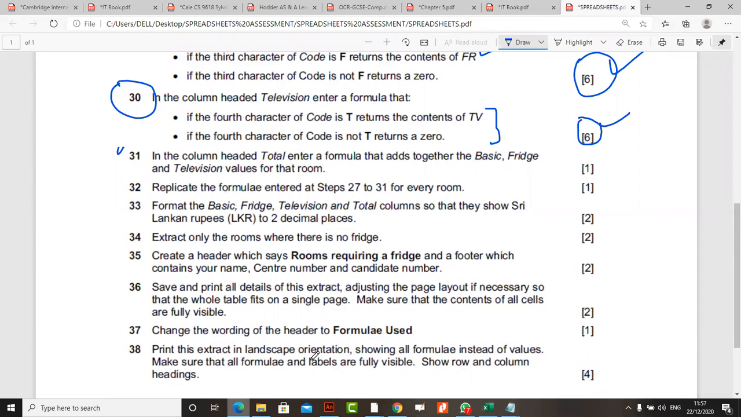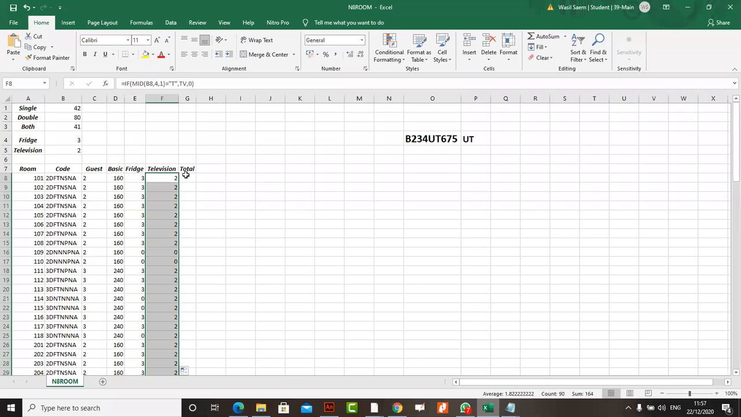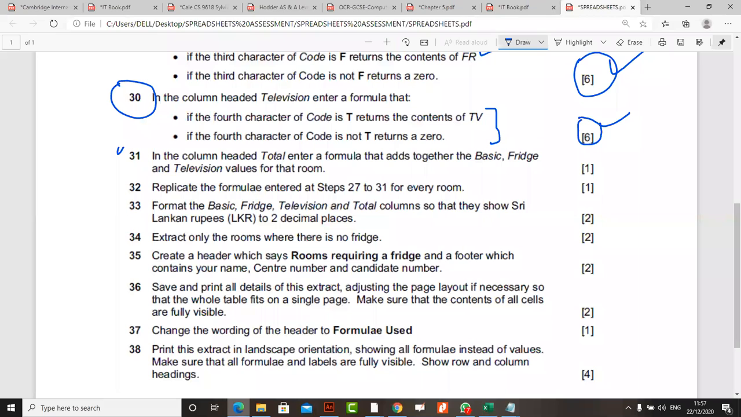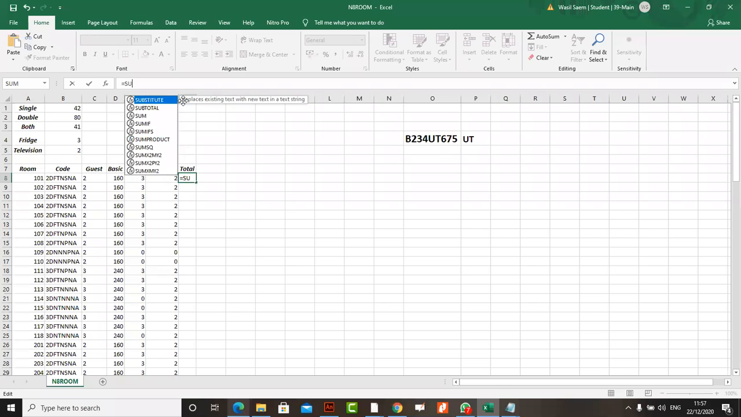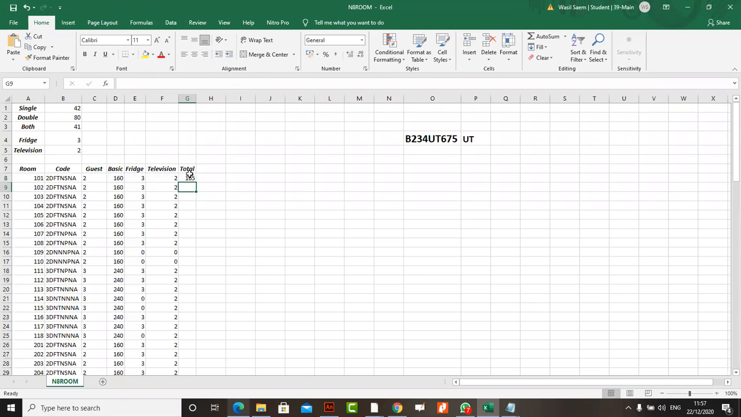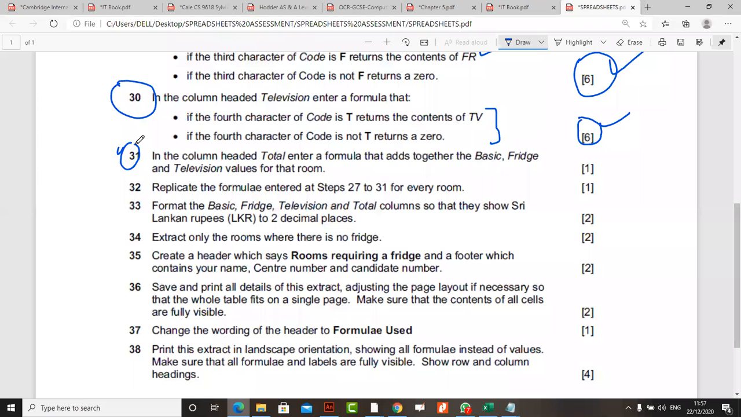Good. In the column headed Total, enter a formula that adds together the basic, fridge and television value for that room. So what we need to do is obviously we can use SUM. And I would replicate all this. Done. Replicate the formula entered at steps 27 to 31 for every room. Okay, I have done that as well. I have replicated that as well.